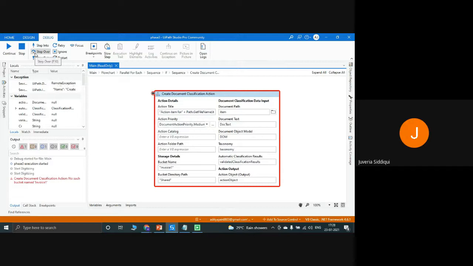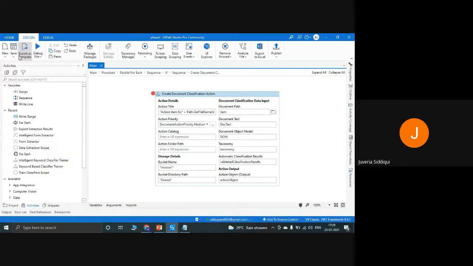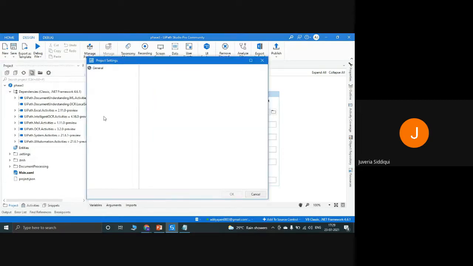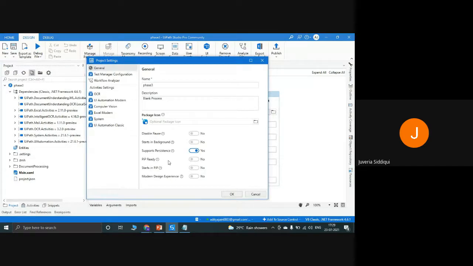So somehow your activity is not recognizing. Can you stop this and can I see your project settings? Click on the project tab once it stops. Click on the settings, project settings. Codes persistent. Okay, toggle it off and then toggle it to no, apply, and then again toggle it back to yes.